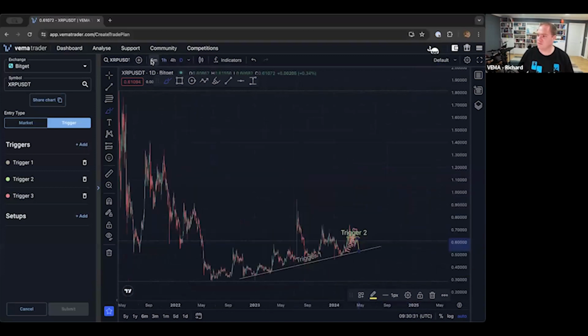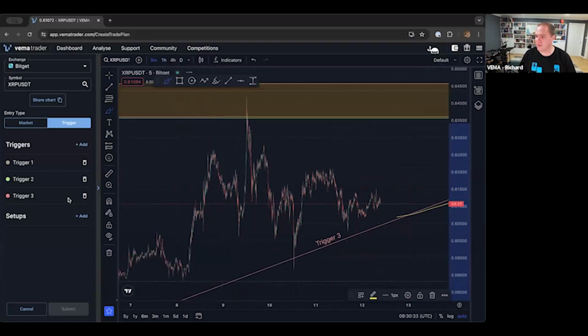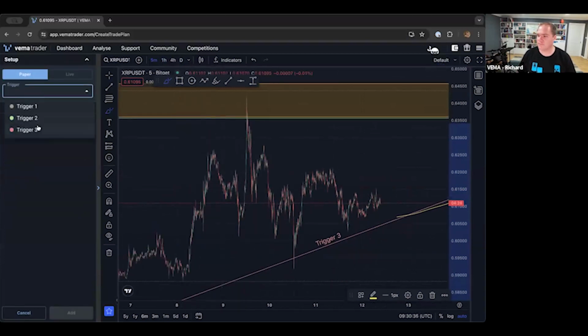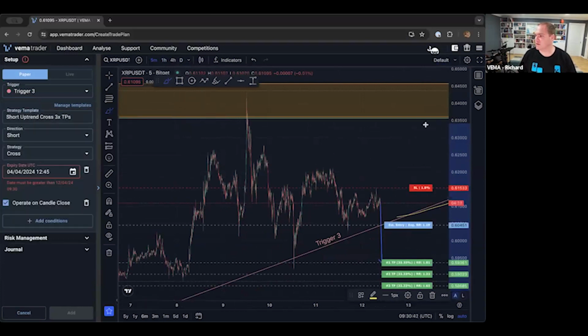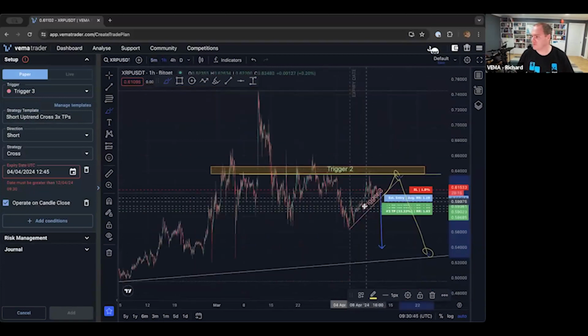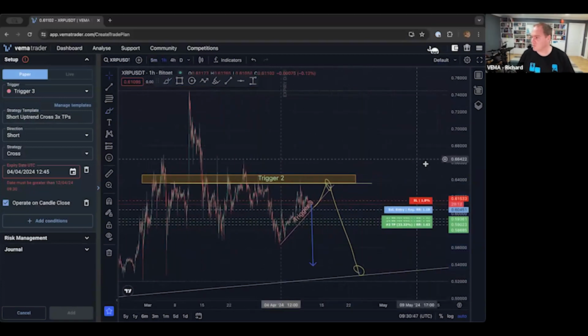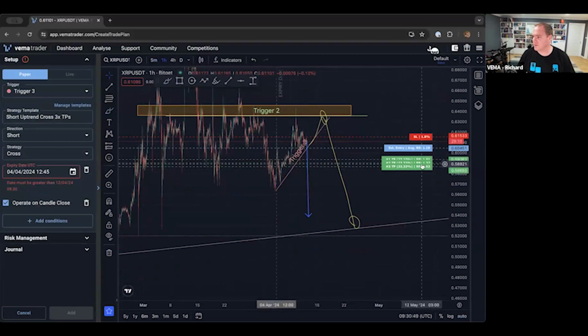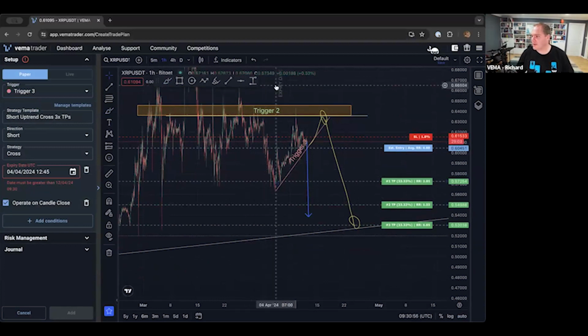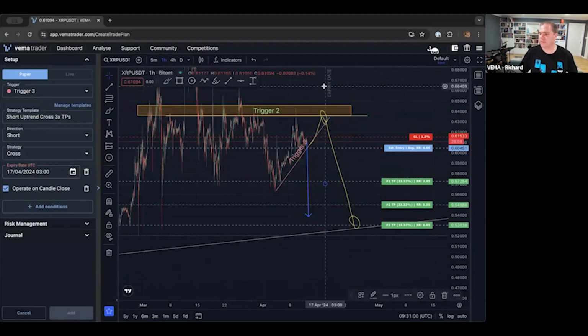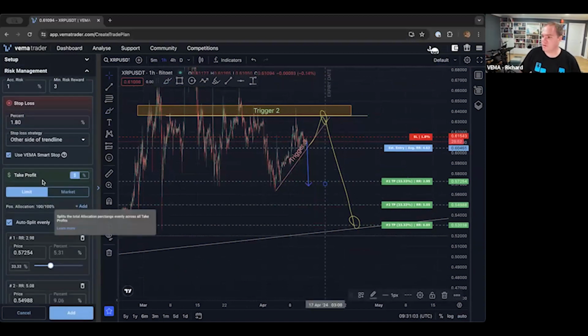So that'd be a good case for me to come to a lower time frame and add on trigger 3 and go to strategy template, short uptrend cross with 3 take profits. And I'm switching time frames. I'm sorry. I will try to stay still on one for a little bit. There we go. Move a take profit down and a little further down and a little further down. And my expiry date can go right there towards the end of the triangle. There we go. What else do I want to trade on this one?